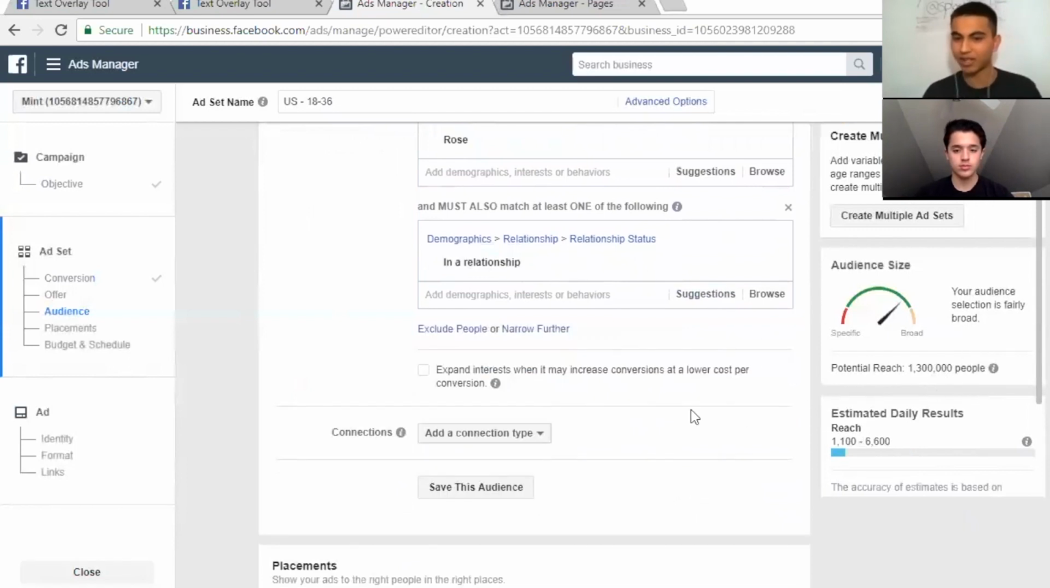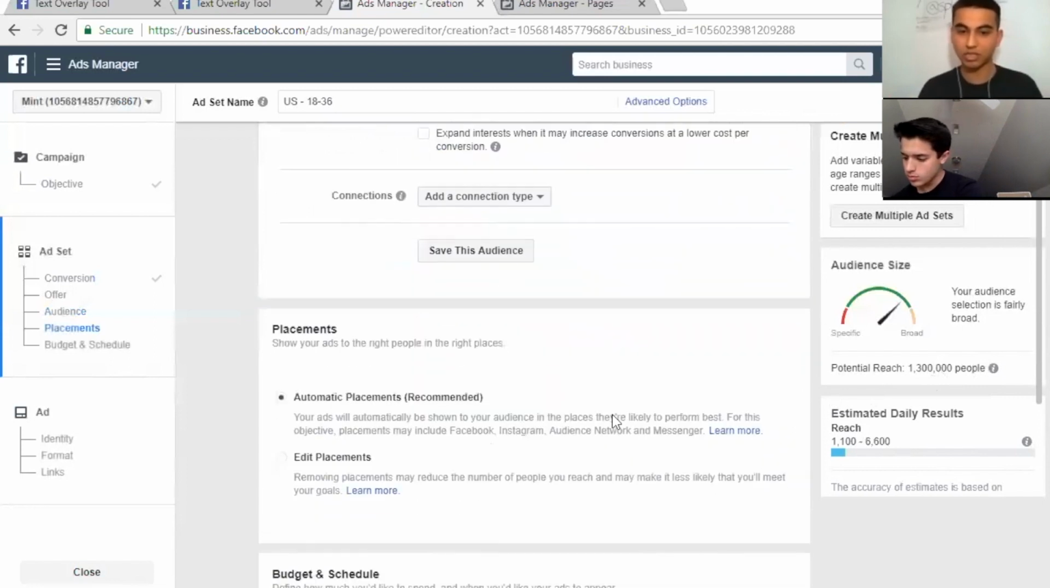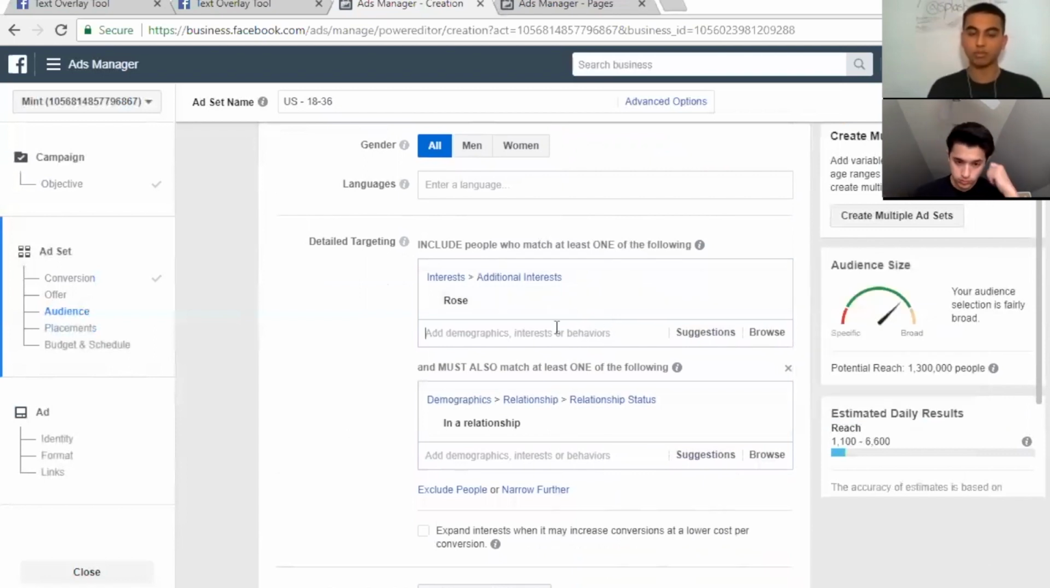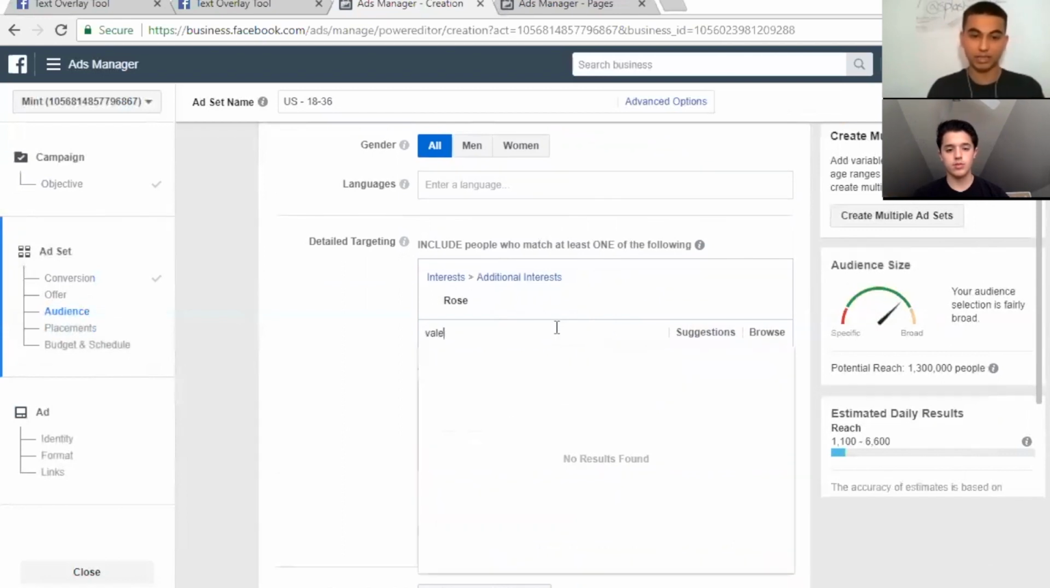1 million is fine. You may want to go anywhere from 200,000 to under 1 million when you're testing it out, because you don't want it to be too broad. You want your target audience to be pretty detailed. So I would just leave it at this. This is good enough, but I'm just showing you guys what's possible, right? Since we're just doing Rose, it doesn't mean you have to do Rose. You can choose different types of keywords, right? You can choose Valentine's, right?